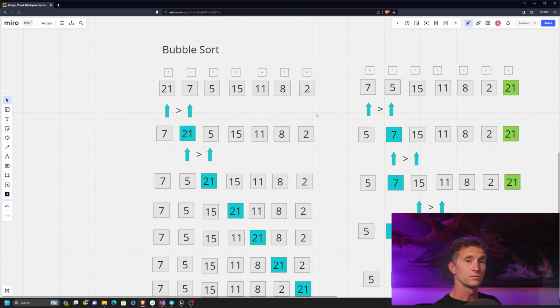Okay, so the way a bubble sort works is it's called a bubble sort because the end result is it feels like the largest numbers are bubbling to the top. And it uses a nested for loop.